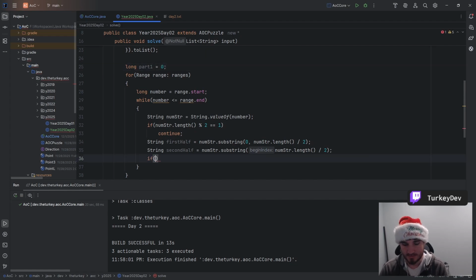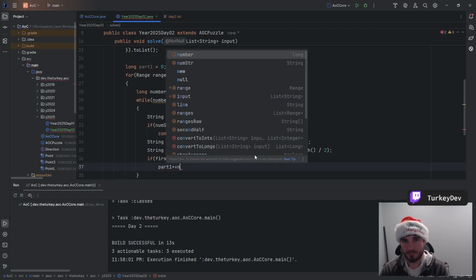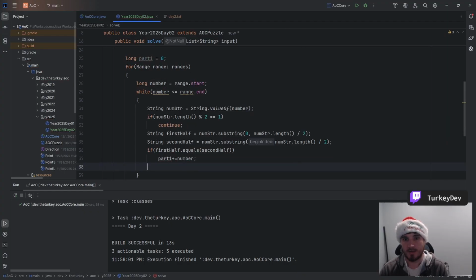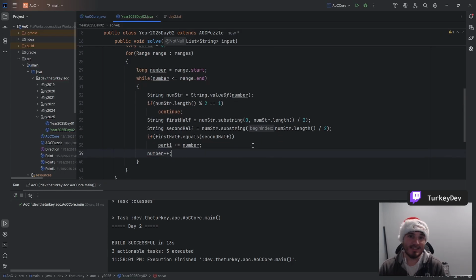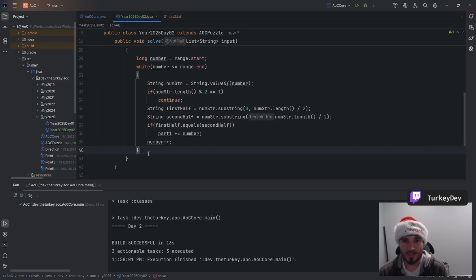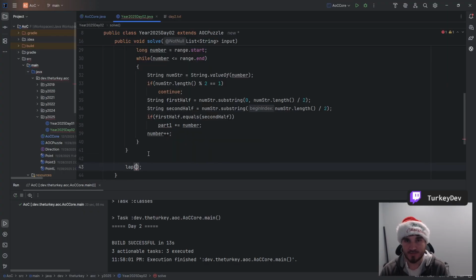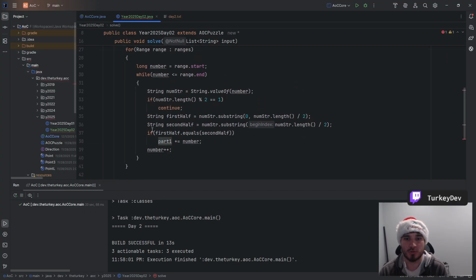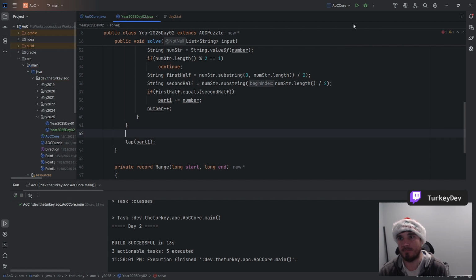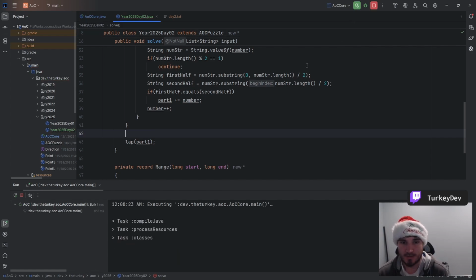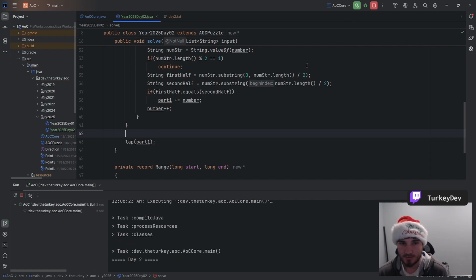The simplest is going to be just first half equals second half. This is the premise of the question of what we're trying to do. Number, and then number plus plus. In essence, this is what we're trying to do. I don't think it's going to be fast enough because I think we're going to be able to skip over chunks of numbers. I'm just curious though. I feel like this is going to take way too long.